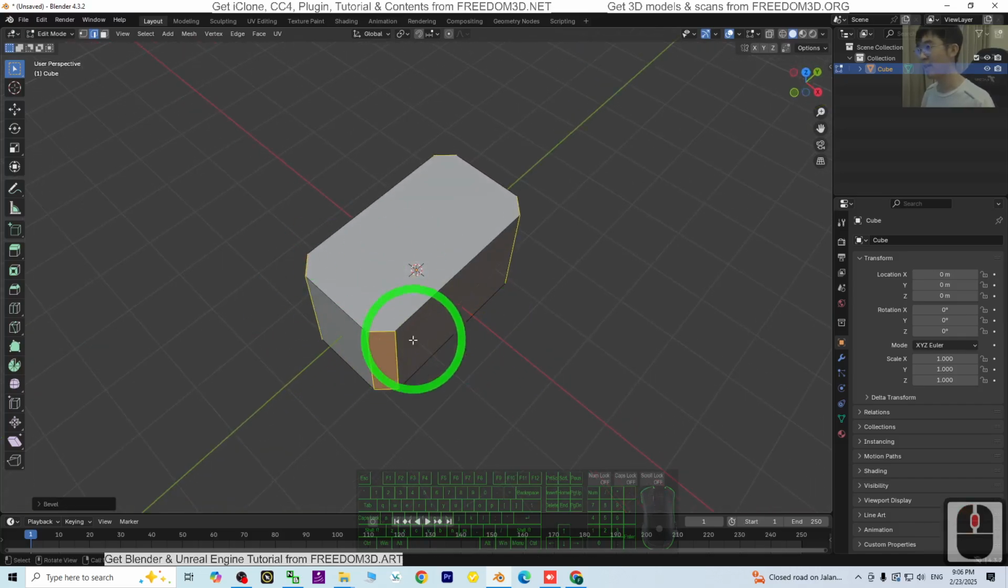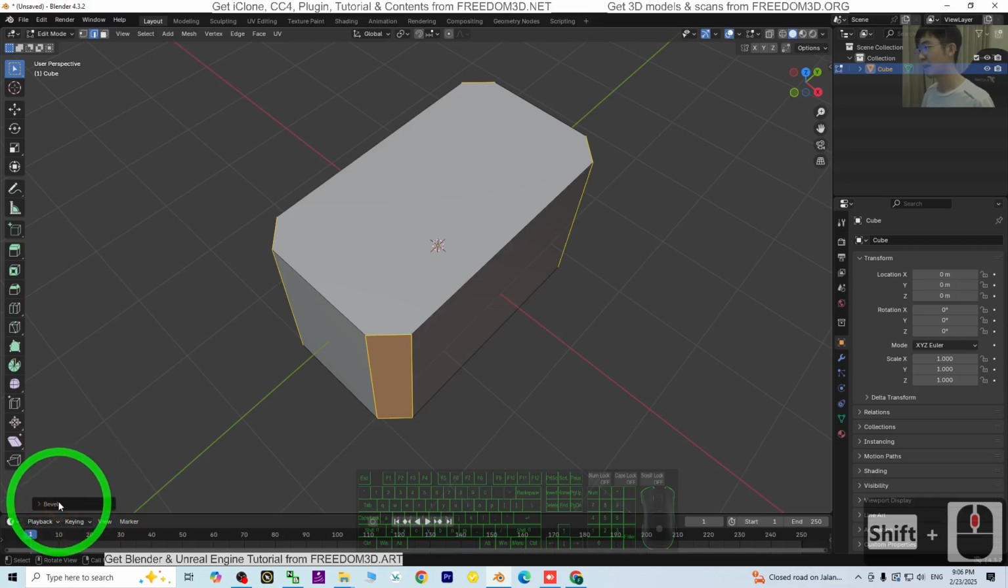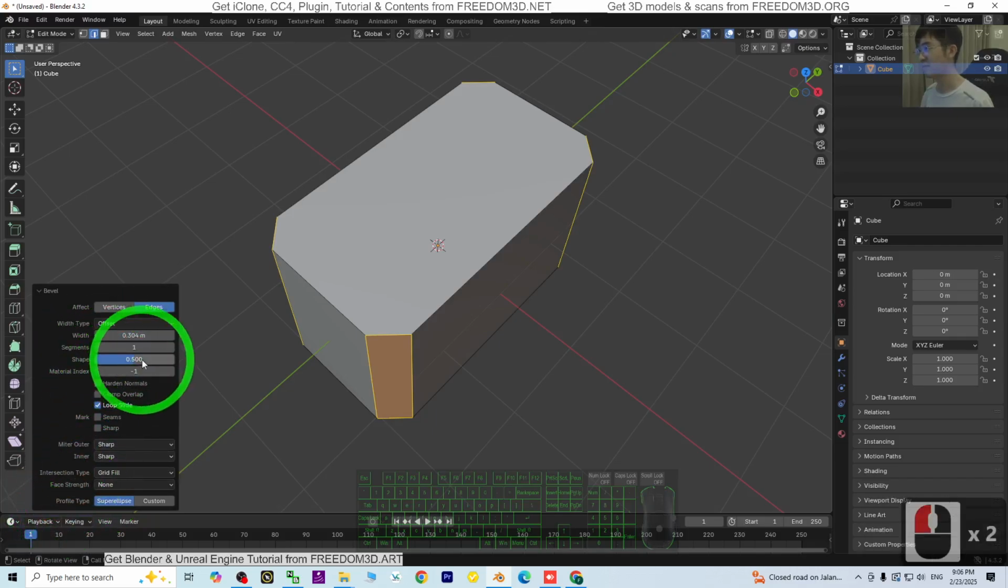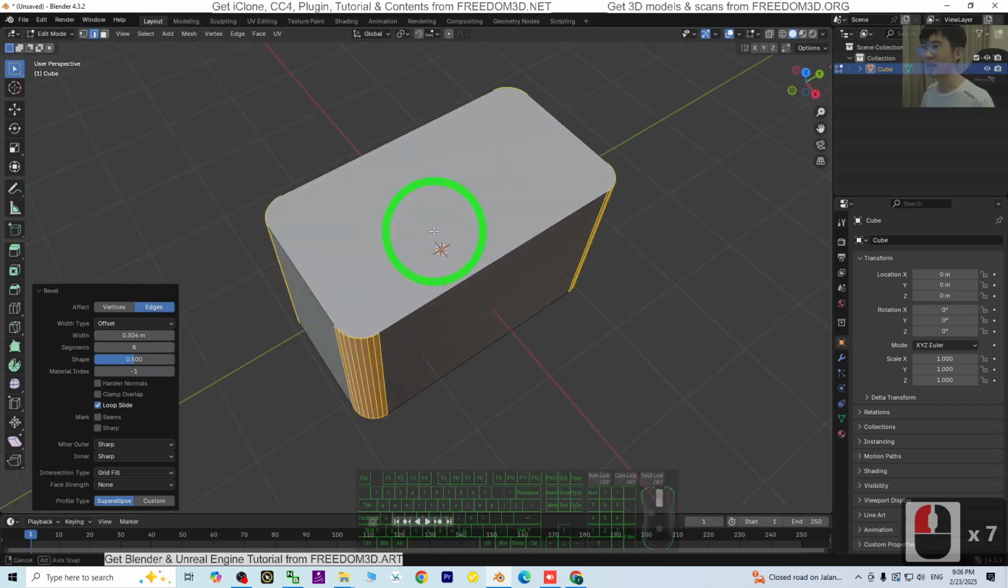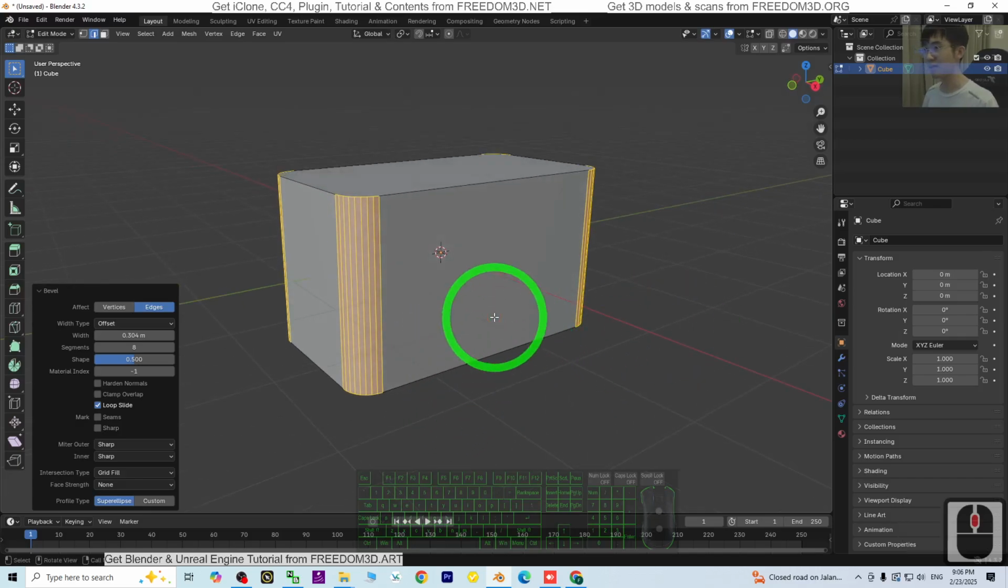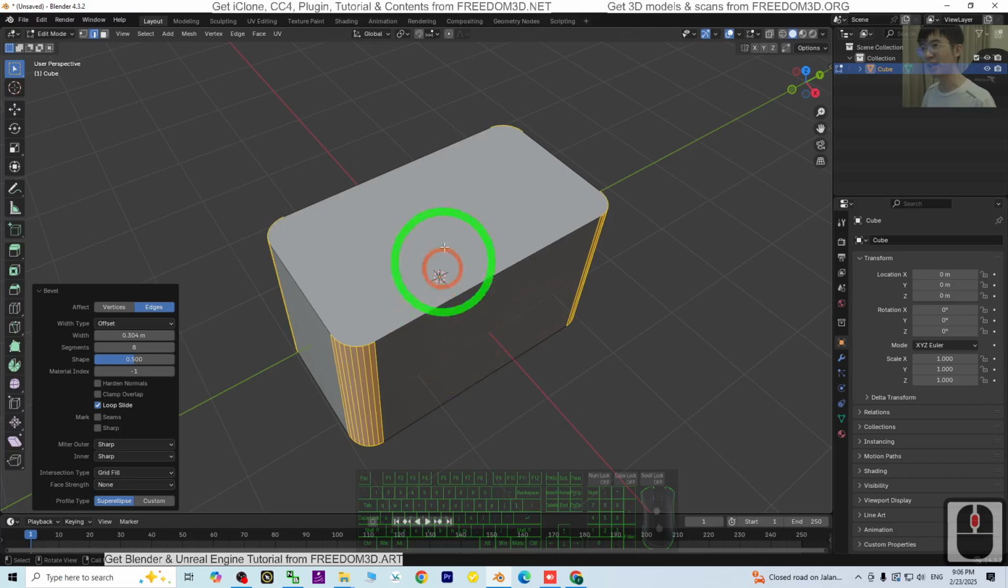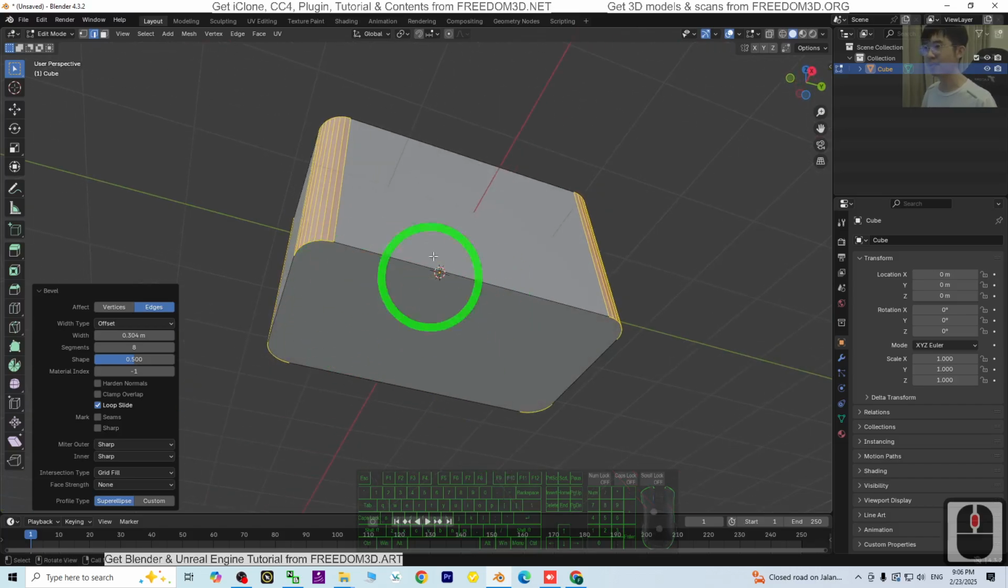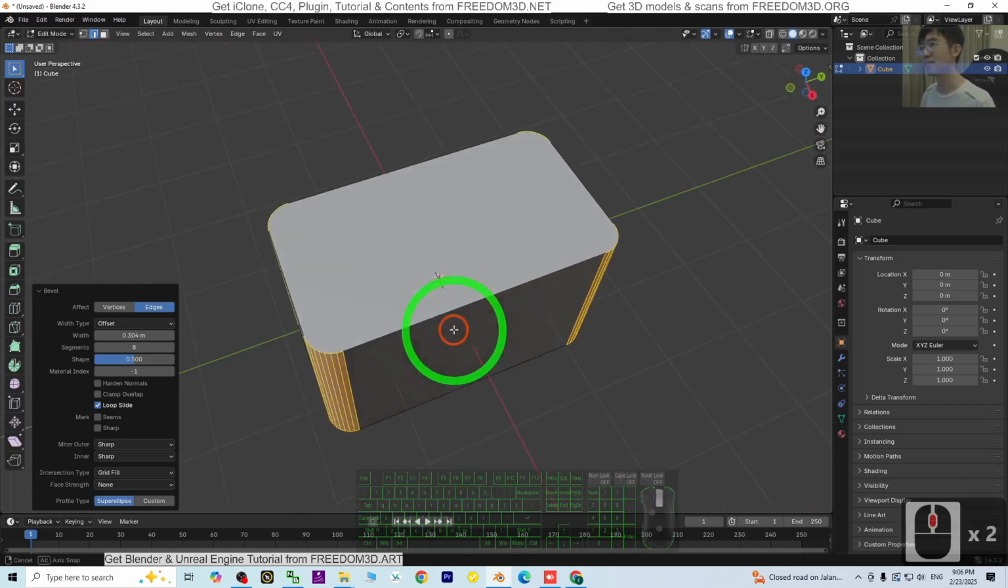And after that, click here the bevel segment. Click to just make it a few segments. Something like this. Then once done already, you already can get the shape. This is a cut shape.